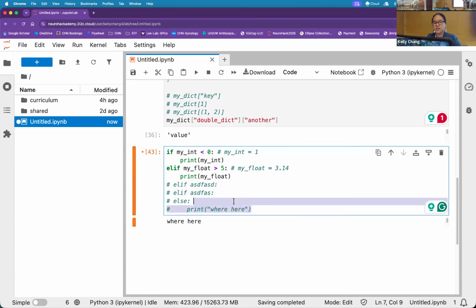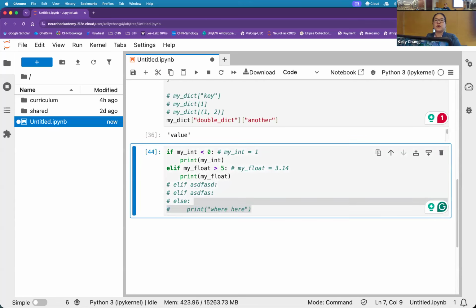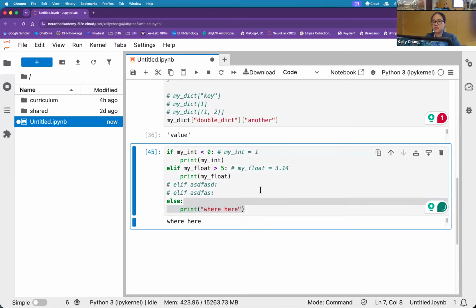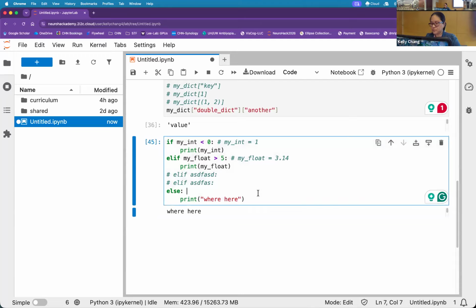If I comment out this else, nothing will print because there is no else statement in my if statement now, right? You don't always need the else, but if you do have it, this will be forced to run if everything else evaluates to be false. All right, awesome.